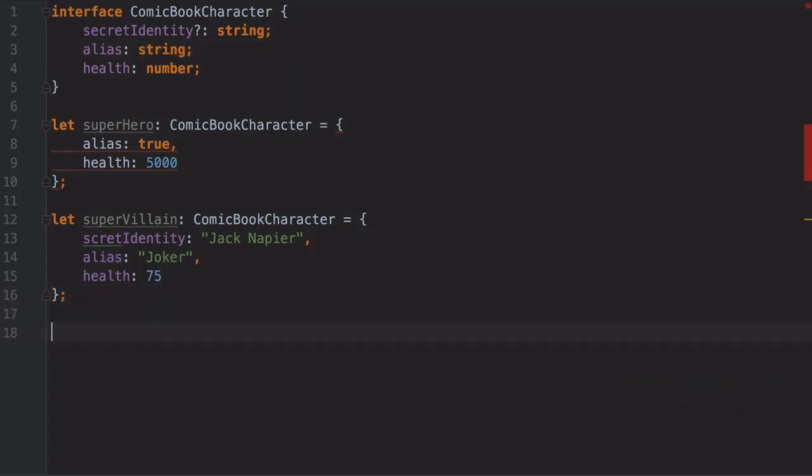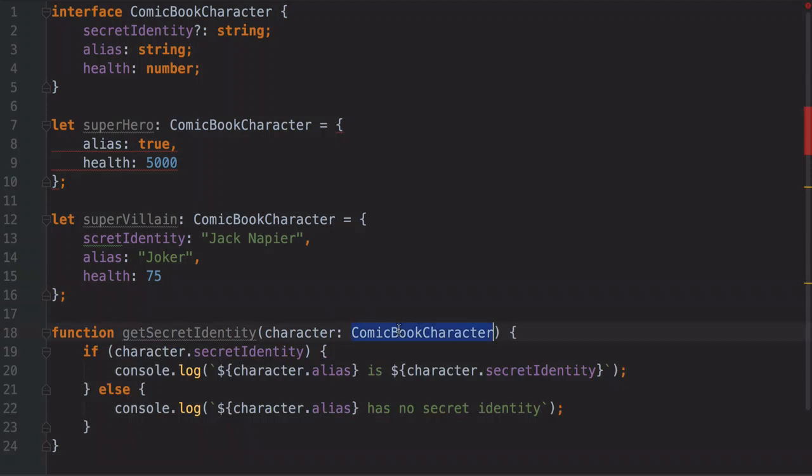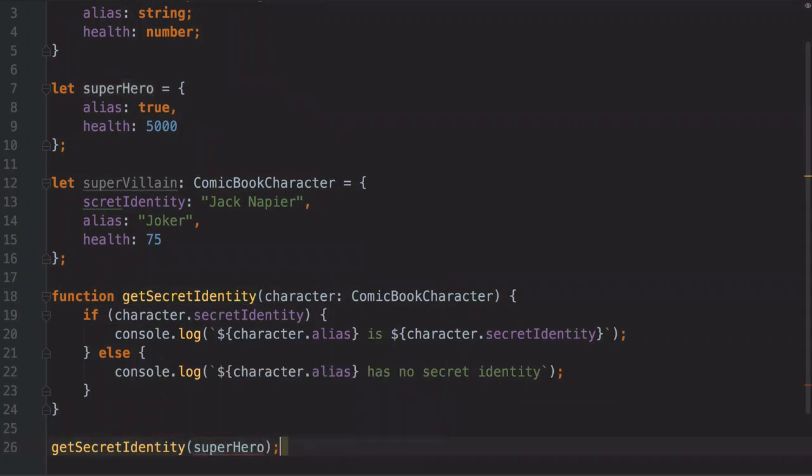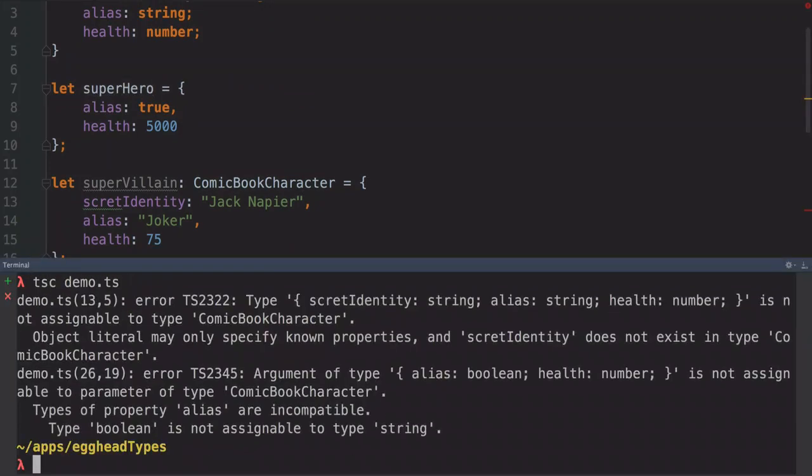When we create a function, we can type the argument with the interface. If we remove the type from the superhero and call the function, the IDE and compiler will still catch the errors. These are the same errors as before. Object literal may only specify known properties. "Scret identity" does not exist on the comic book character type. Again, we're talking about the supervillain.